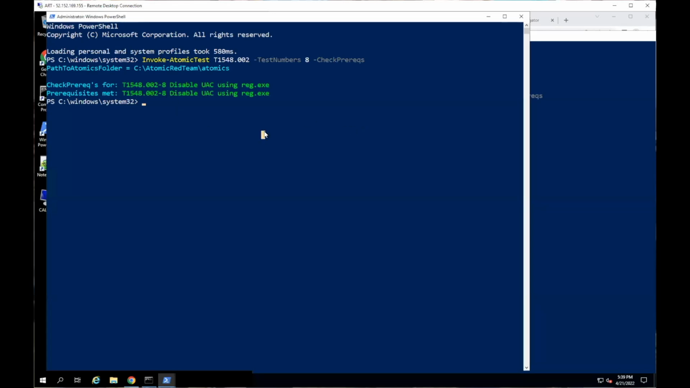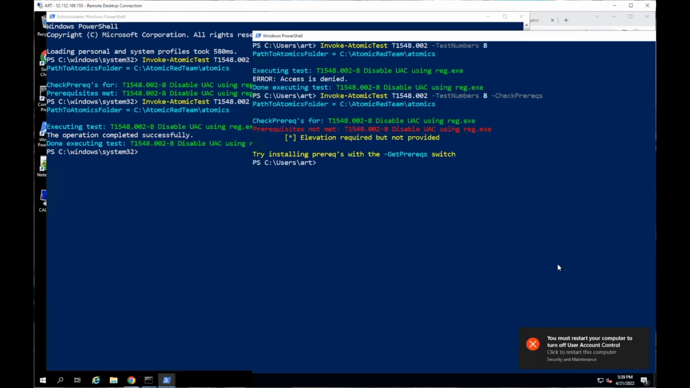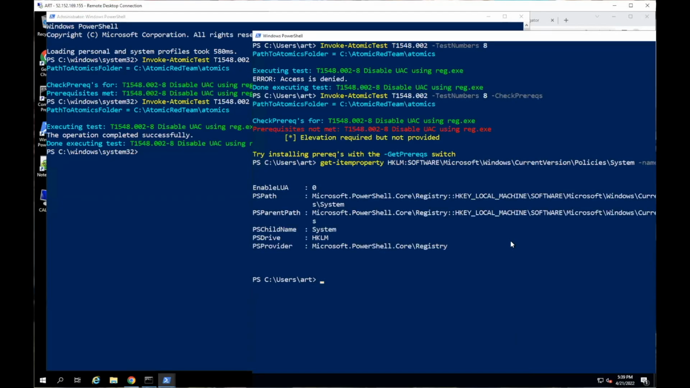So we can go ahead and take off the check prereqs and run this test. And it says operation completed successfully, but you have to restart the computer for it to take effect, which we're not going to do for the demo today. But we can check this registry key. Let's go back and read this registry key again. And we see that now it's 0 where it was 1 before.